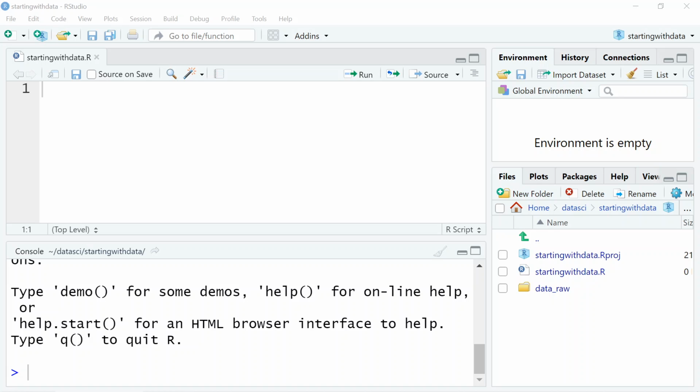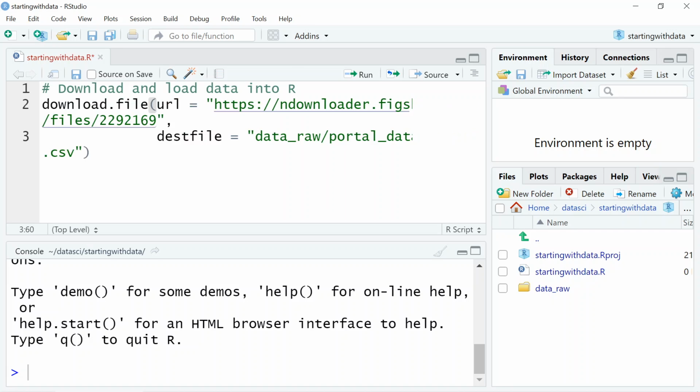So to import our data, we're going to use the download file, and I might start this code off by saying download and load data into R. To download a file from a URL, we can use the download.file function. And I am going to copy and paste the code from our Canvas file to reduce typing errors.